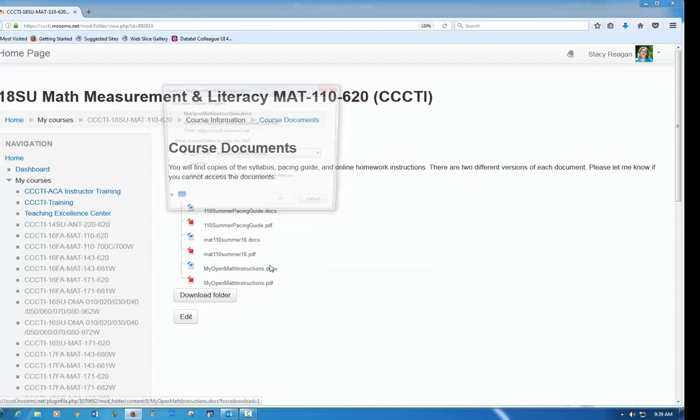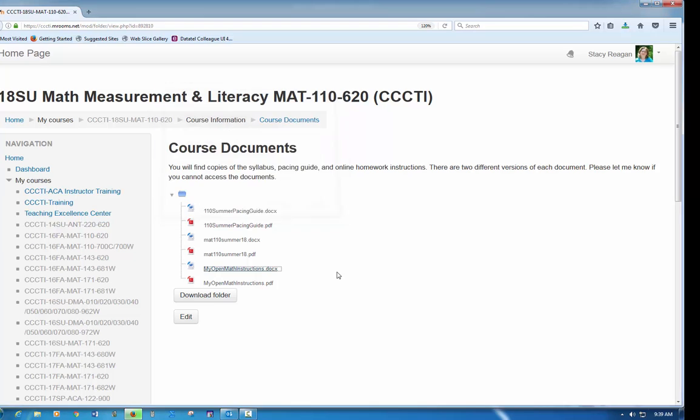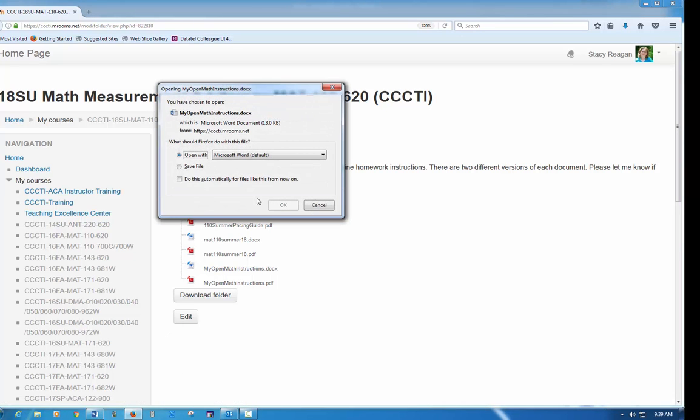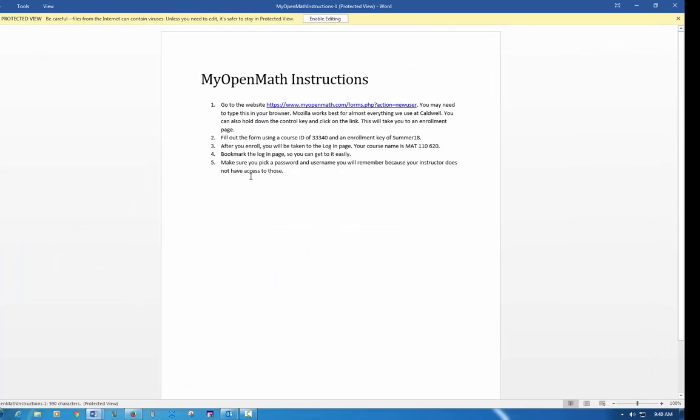Here are your instructions for my Open Math. I did put those in the syllabus as well, but this is just a little bit more, so that you have it listed for you. It gives the link to the enrollment page if you want to go straight to the enrollment page so that you can enroll in it.